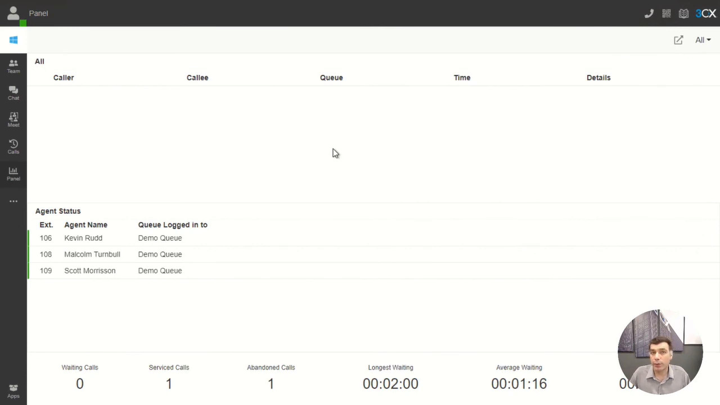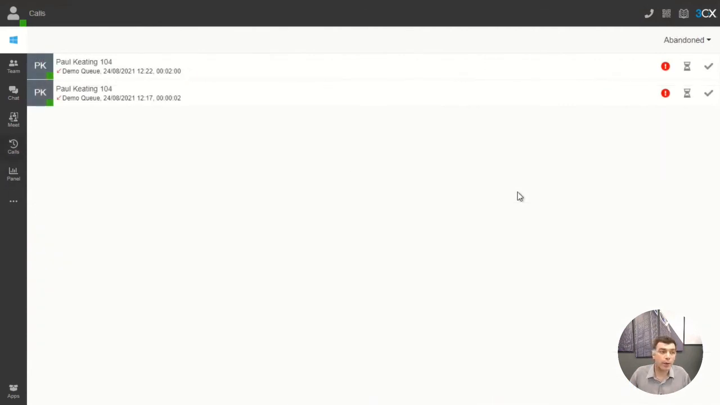Now in the 3CX panel, we can see the number of calls that have been serviced and the number of calls that have been abandoned. This will not show on the screens of any agent's phones, but it will show up in the web clients and the desktop apps. And by going to our calls page, we can go to the drop down of abandoned and see the abandoned calls in the queue.